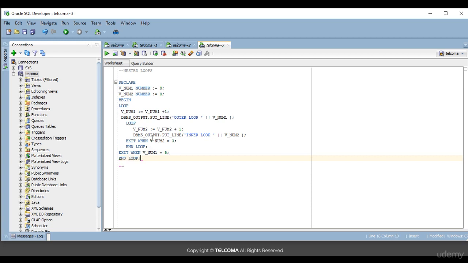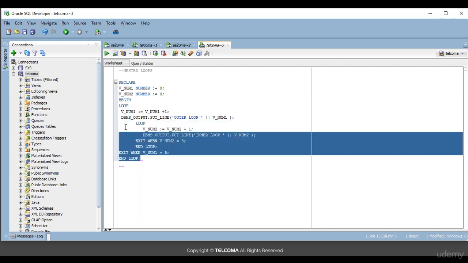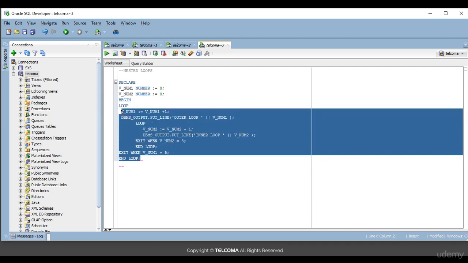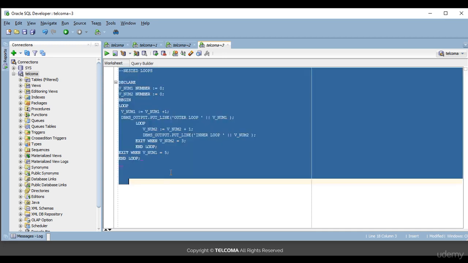Now you can see this is the inner loop which we have written, and this is the outer loop. Inside the outer loop there is one inner loop which works according to the outer loop. When you see the result, you will understand how the inner loop works according to the outer loop. So let me execute it first, then we'll see the result.